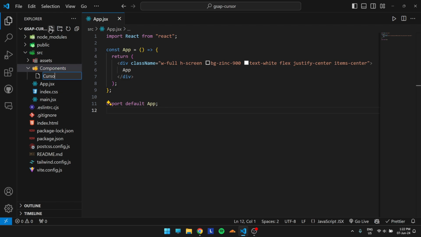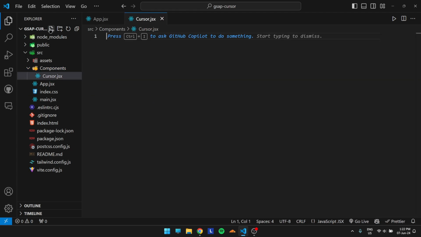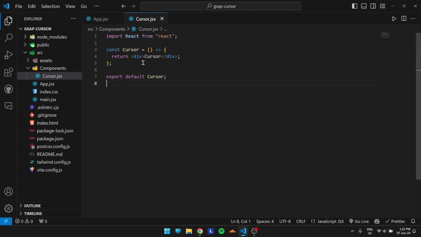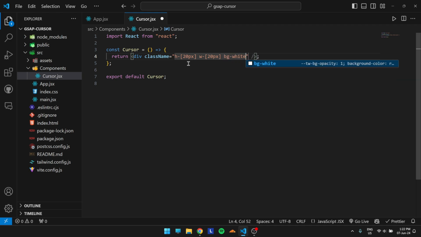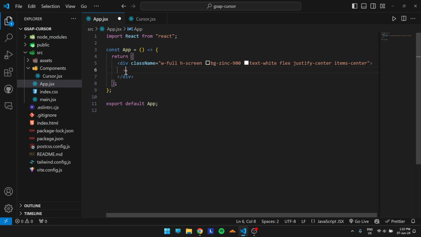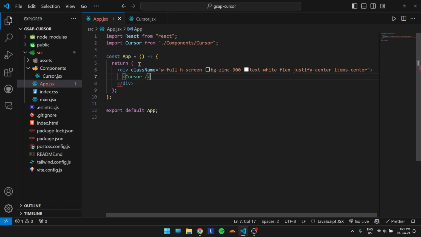And I will create a cursor.jsx component here. This will act as the white pointer which was moving on the screen. I will make a self-closing div and I will give it a height of around 20 pixels, width of 20 pixels, and a background white. Oh, I have not included it here. Cursor, it is imported. So it is looking like this.